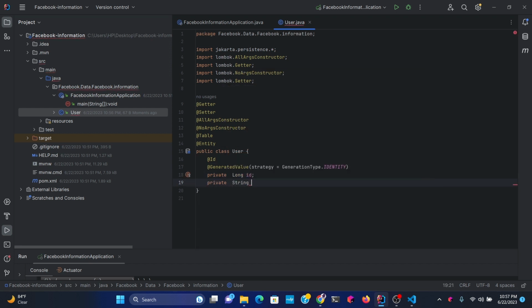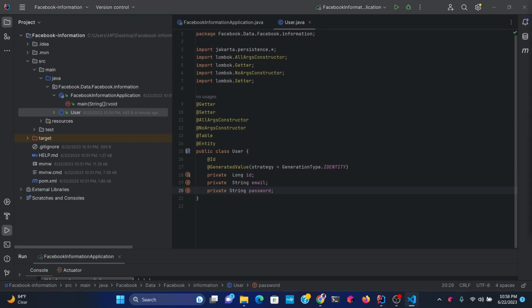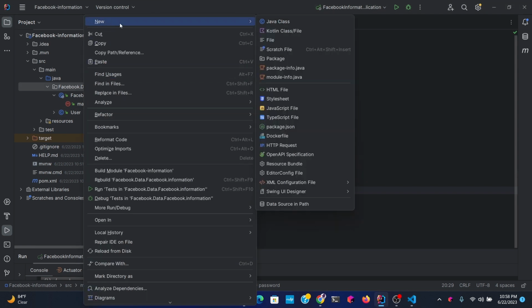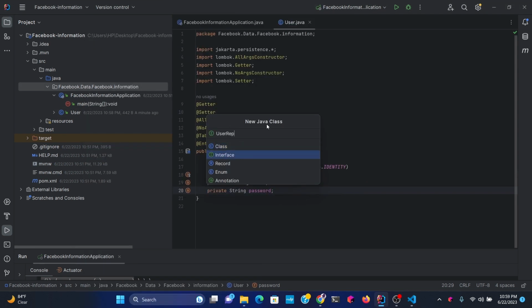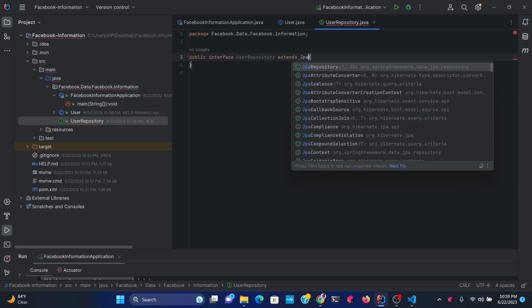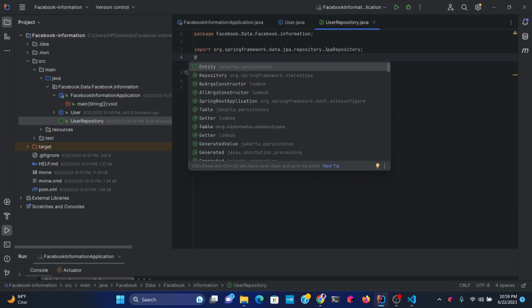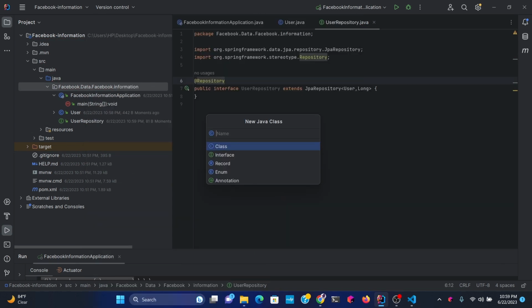What's good, guys? Today I'm going to be teaching you how to create a Spring Boot application and connect it to a front end, so we can send information from the front end application to our back end application and save our information inside our database.